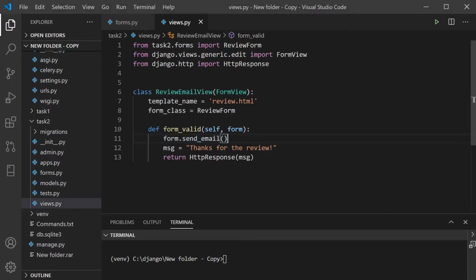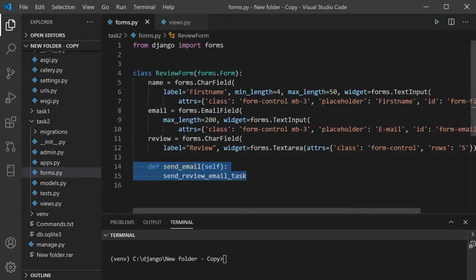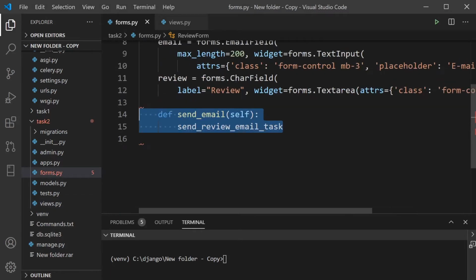So let's now follow this method here, send email. Let's go back into forms. So we want to create a new method here, send email. And now we want to actually send a message or send a task message so that we can get the task complete. So we do that by adding the dot delay in this case. So remember that's a shortcut to send a task message.